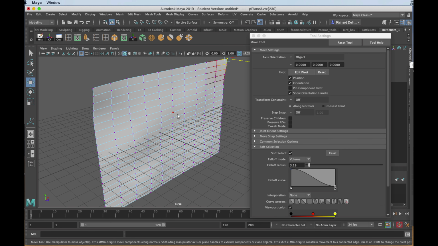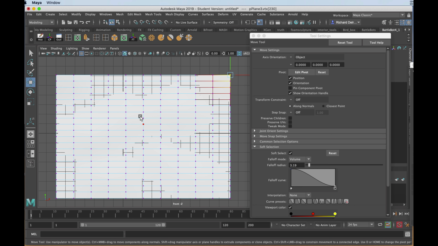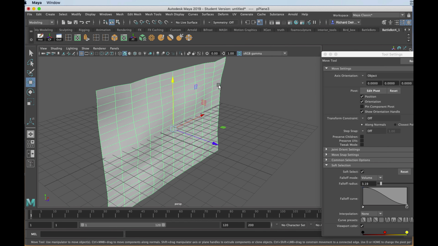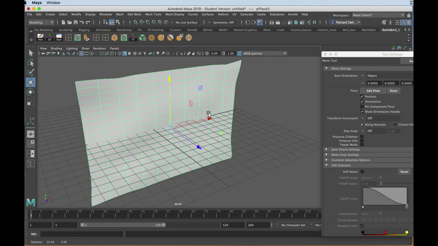I'm going to go to my front view as well, and I'll play with the settings there. Once I have the desired shape, all I would do is apply the texture map.